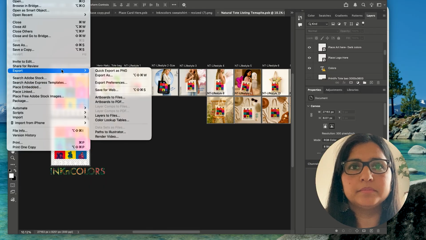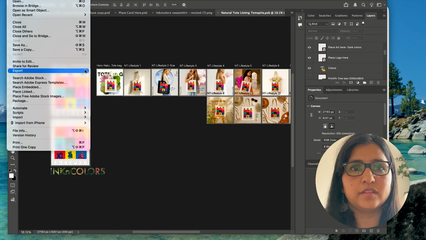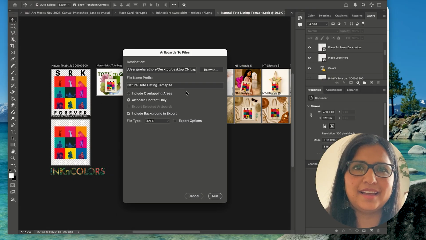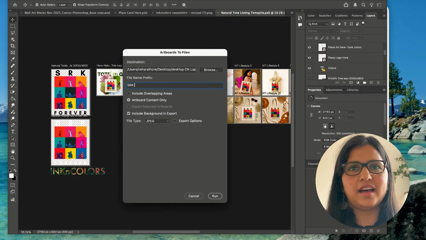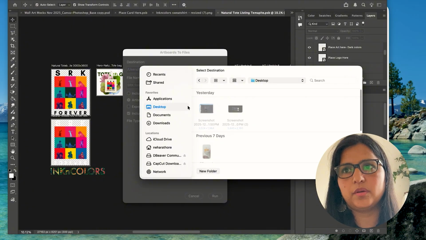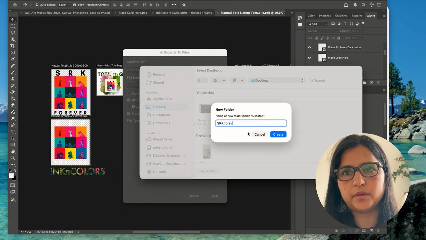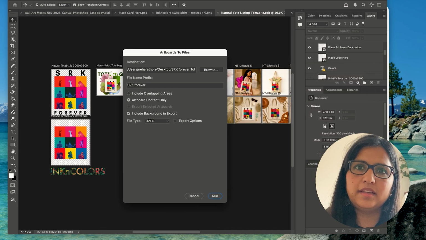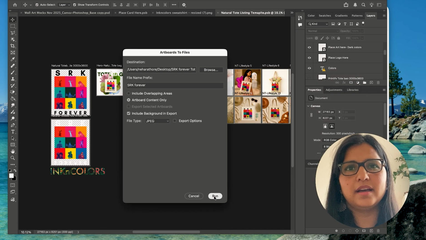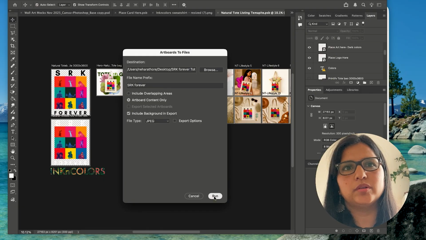Now you go to export. This is where the magic happens. Export artboard to files. I don't put the name here. Choose an appropriate location for your folders. I'm just going to put it on desktop for now. I'm going to put the name of the design and then the product type. Open. Then you want to make sure that export selected artboard is unchecked, and I removed the file name prefix because I want the name of each artboard as the file name.